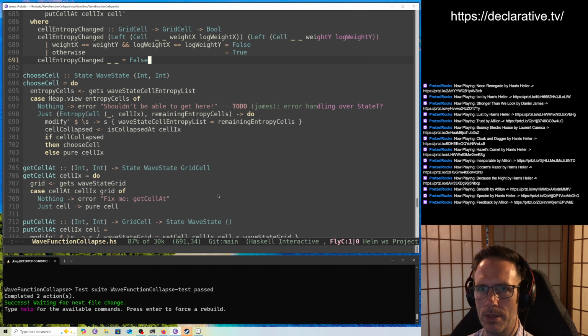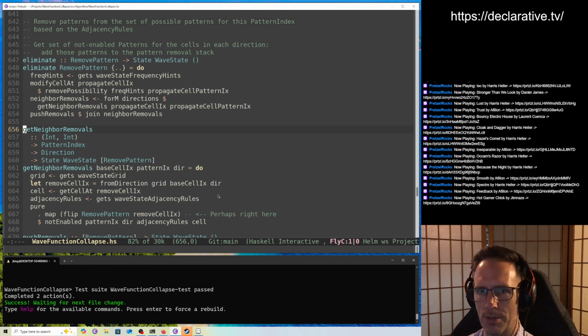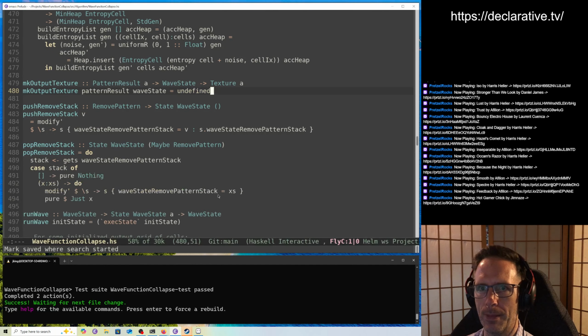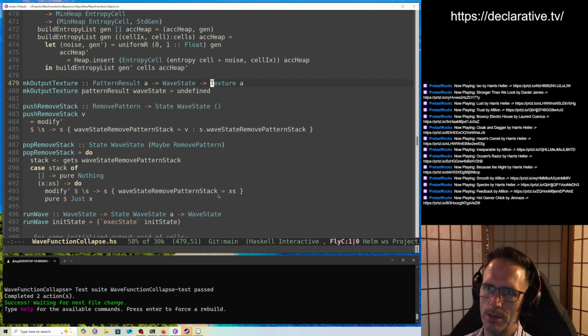Okay, so there's that. Now, going back to the thing, we only have about 10 minutes left on the stream. Hopefully that'll be enough. So now with our output texture, we're going to go through the grid and get those grid cells. We're going to check that they're right. In the left case, we're going to be like, what the heck? We haven't collapsed a cell. And that's wrong. So this texture would be either string or texture A, because we could potentially throw an error there.